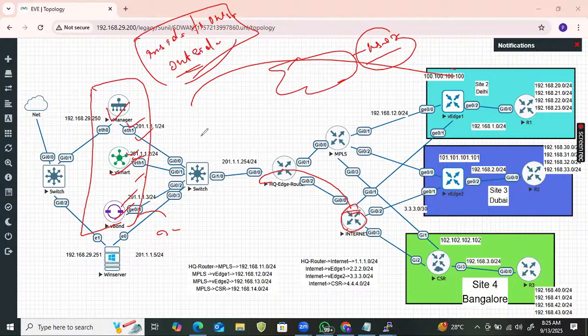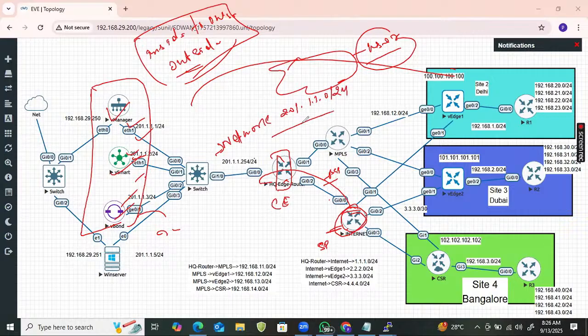So this public network we need to advertise to the internet. Between our customer edge device and the internet router, that means the service provider router, we need to run BGP and advertise this network. Under BGP you will use the command network 201.1.1.0/24. You will advertise this network, then it will receive it.